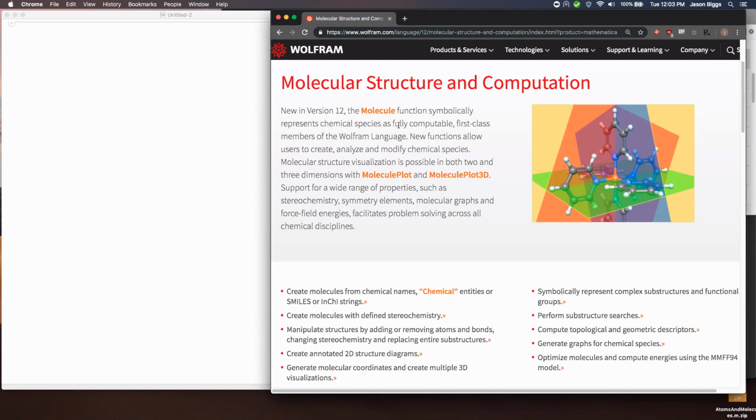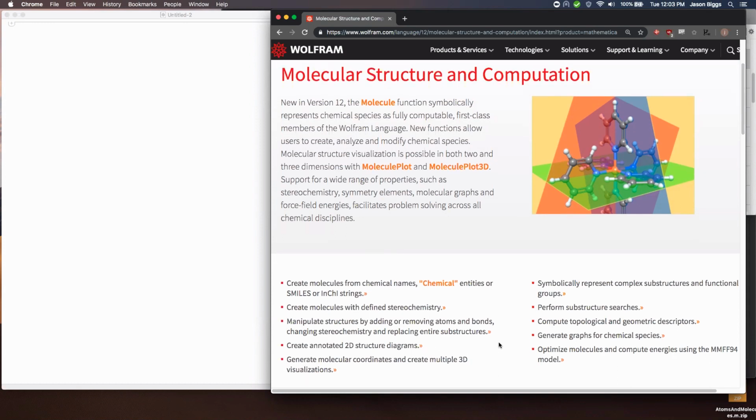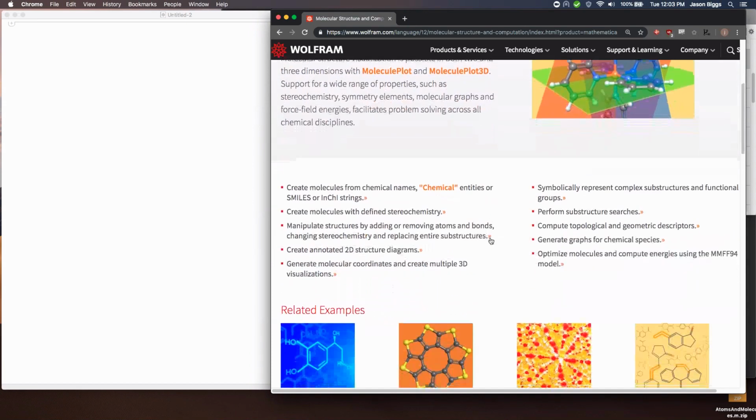So we also introduce visualization functions and substructure searching, some geometry optimization, coordinate manipulation, topological descriptor computing. A lot of these things is a whole host of new functionality that comes in version 12.